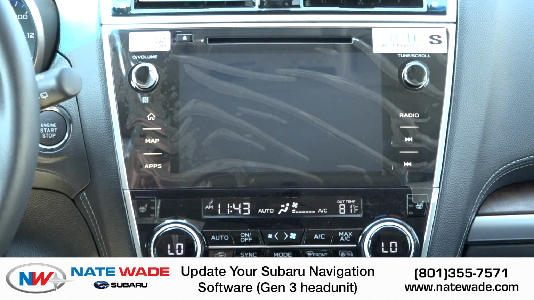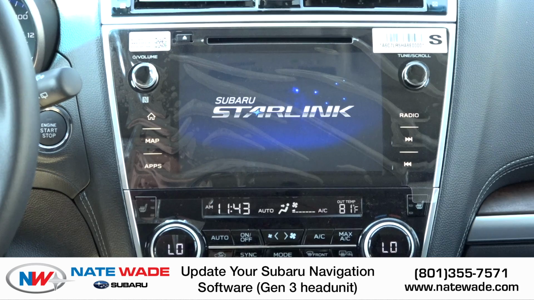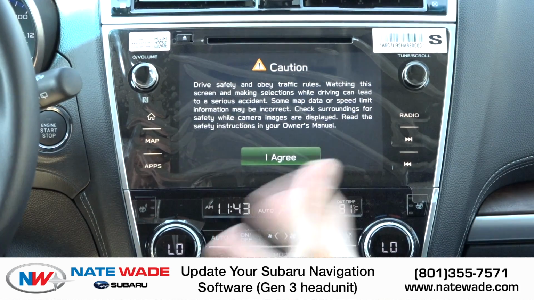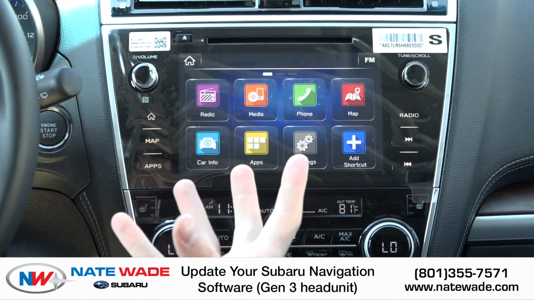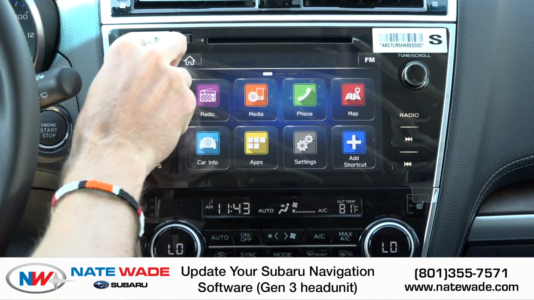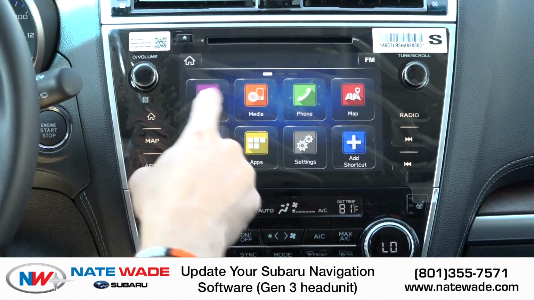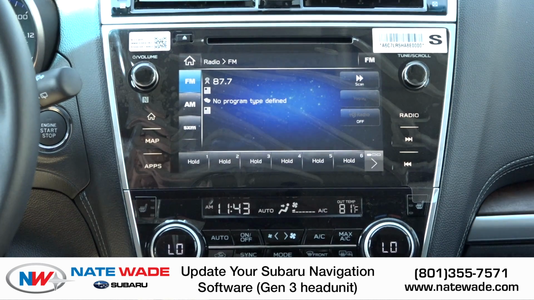Okay, so looks like step 8 finished up. It's restarting again. After this, it usually goes pretty quick. It looks like we're to the end, so it's back on. We hit agree. You can hear that we get some radio fuzz, so one thing that this update does is it will erase your FM stations, so you might need to reprogram those now.